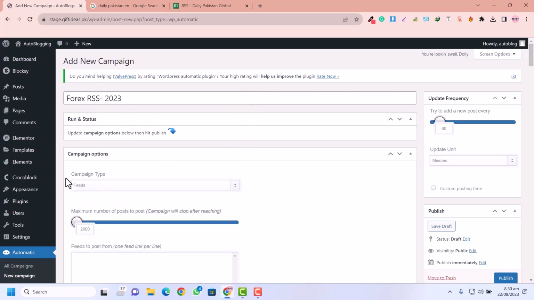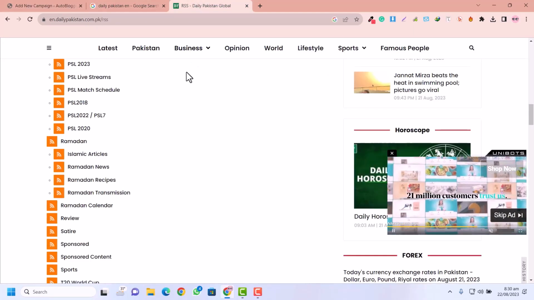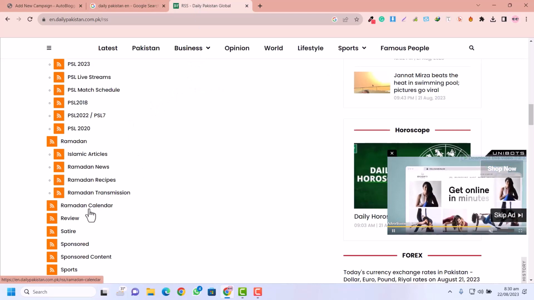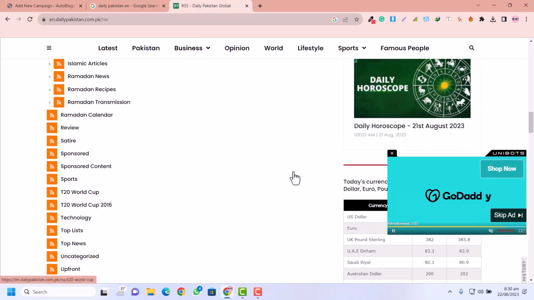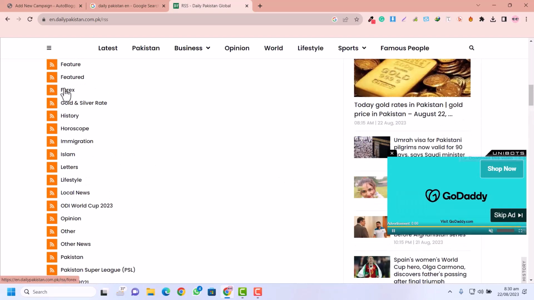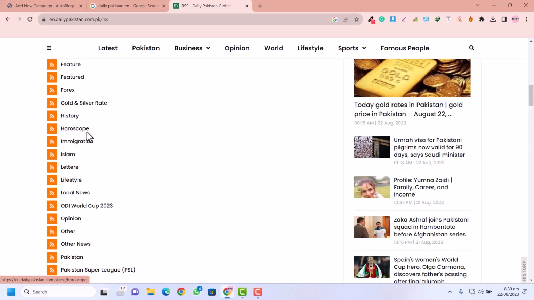Here I will just click on feeds. Now you can see the feeds have been selected, and from that I would like to select forex. So here is the forex. Just right click here and copy the link address.